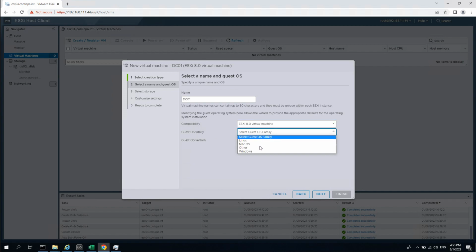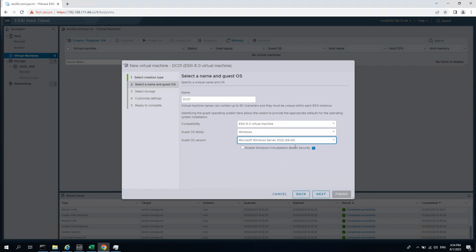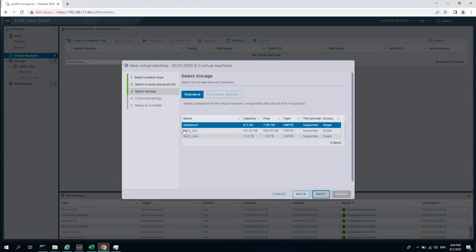OS family. Of course, is Windows for this one. Version is 2022. Okay. Next. I would like to play my VM in SSD. Okay, next.